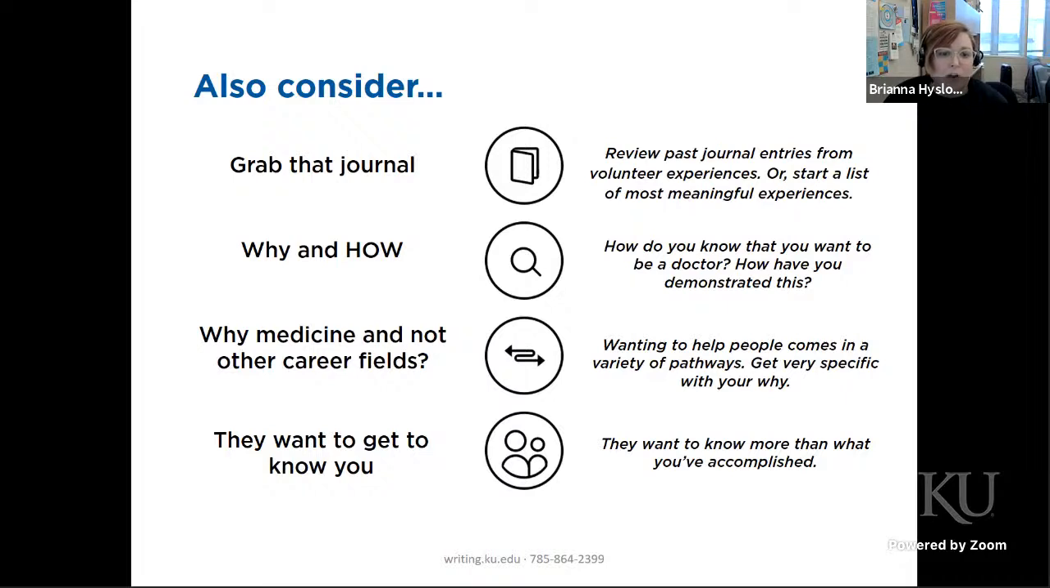And so this all leads into this last part on this slide about the application committee, and they really want to get to know you. This is one of the few opportunities that they might have to hear about yourself in your personal voice, right? And so they want to know more than what you've just accomplished. They will probably be getting a list of your accomplishments. They'll be getting your transcripts. They'll be getting a resume that shows the things that you've done.